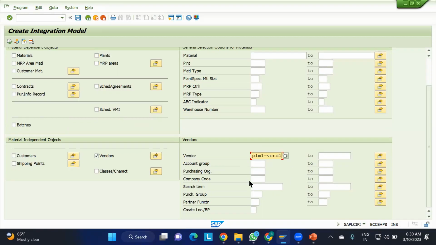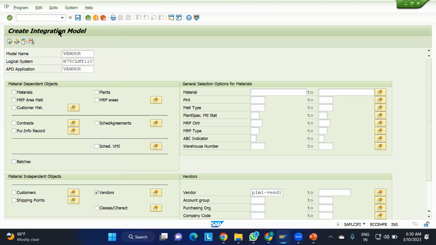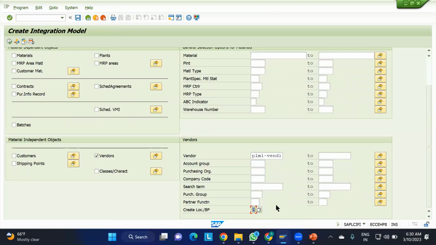And for the vendor, it will ask whether we have to create the location as well as the BP, meaning it will be creating some location also. If you want to create the location, you say create both. If you just want to create only the business partner, you can do that. So if I'm taking only the business partner, it will create only the BP, nothing else. Create location or the BP. I'm just creating the BP here. So for this vendor, I am creating the BP PLM1 when one. I have taken this.